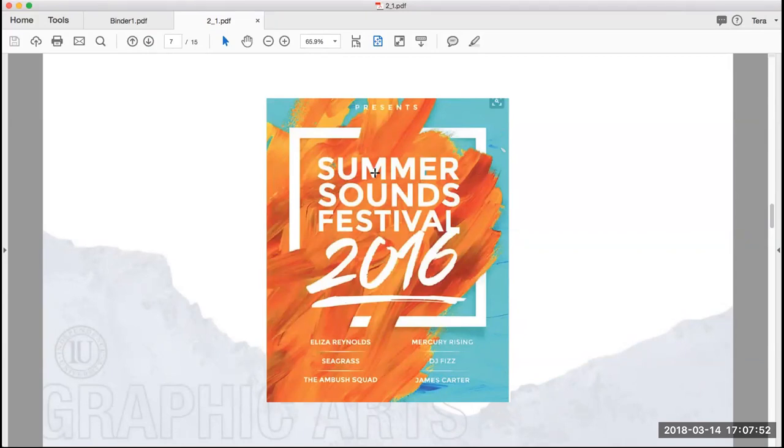So the fact that there are more lighter oranges doesn't really matter because we're looking at these on the outside for the darker, for the contrast. And the Summer Sounds Festival 2016 text works very well with this.